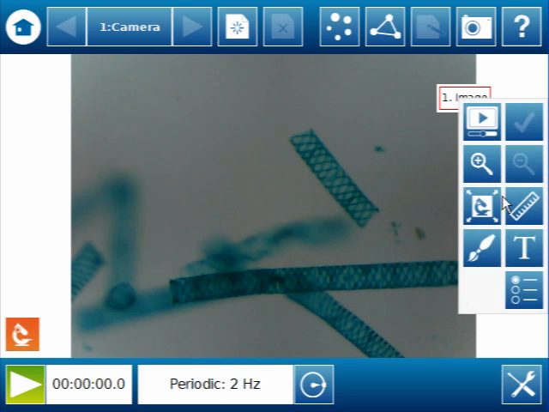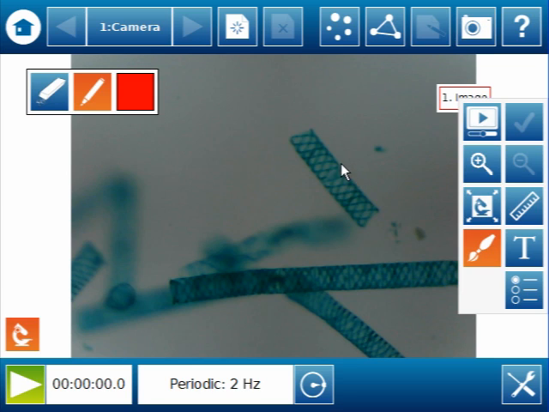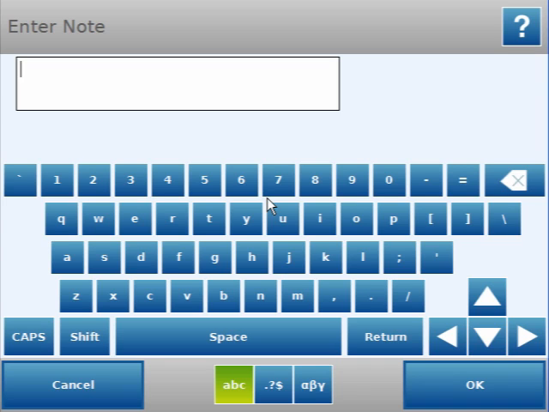So I want to first use the drawing tool to identify the specimen that I will be looking at, and we'll use the one here towards the middle of the screen. And now that I have that specimen, I'm going to go ahead and annotate. So I will add an annotation, and we'll call our specimen Edgar.